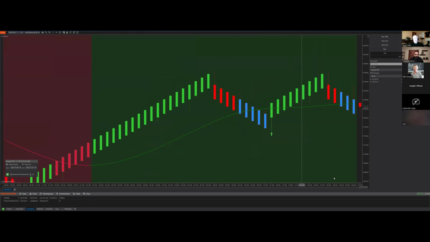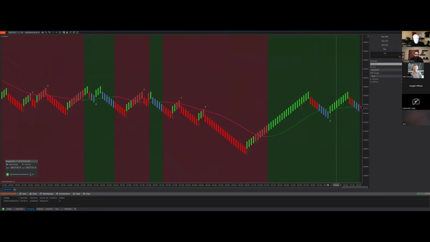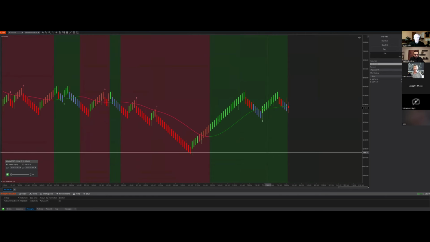So a lot of our traders are using, Dre, they're trying to use your order entry method to game the entries a little bit better. I believe some of them are using limit orders after we get a reversal bar.